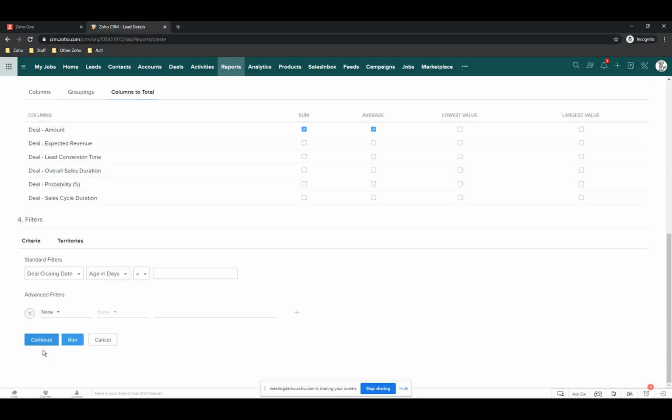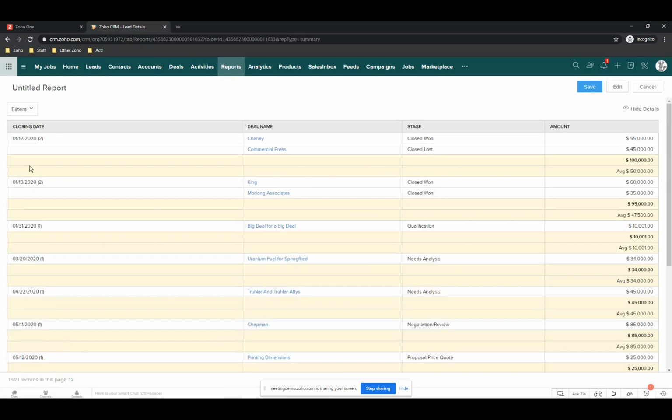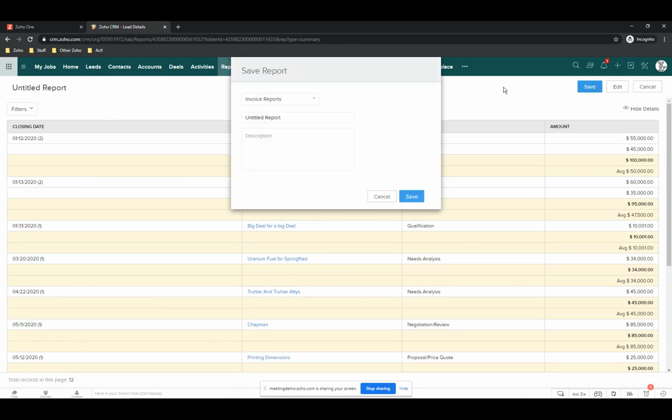And so I have this report, I'll run it, and now I have all these dates and I have these won and lost deals. What I do want to do is save it and give it a name. So I'm just going to call it Dashboard Deal Report.